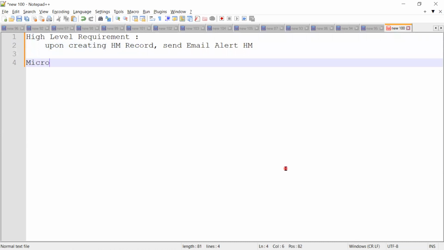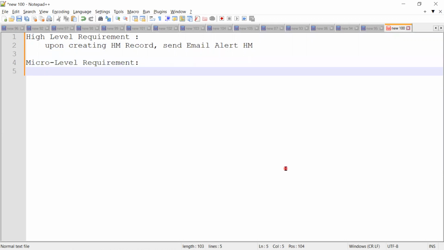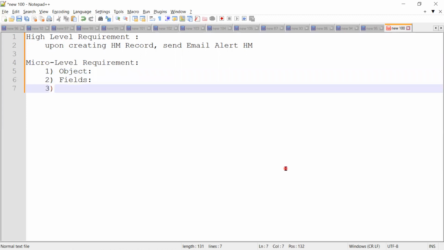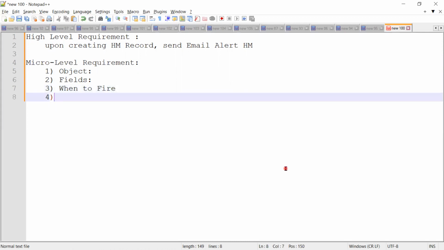Now, what is the micro level requirement? The micro level requirement: first thing I need to know is which object do I need to implement the flow on. That is the first thing. Second thing, what are the fields that are needed here? And third one is when should I fire, when to fire the logic, right? And after firing the logic, we need to send the email alert. These are the micro level requirements.